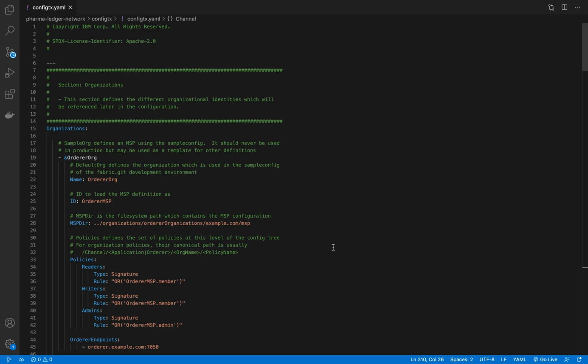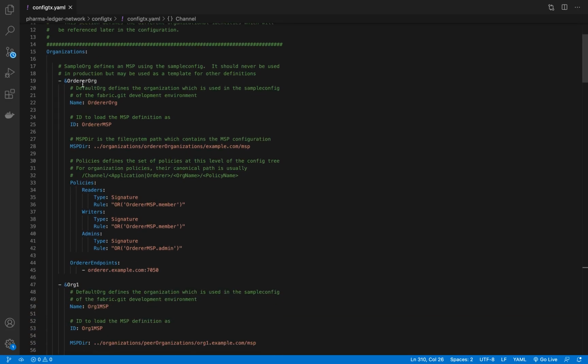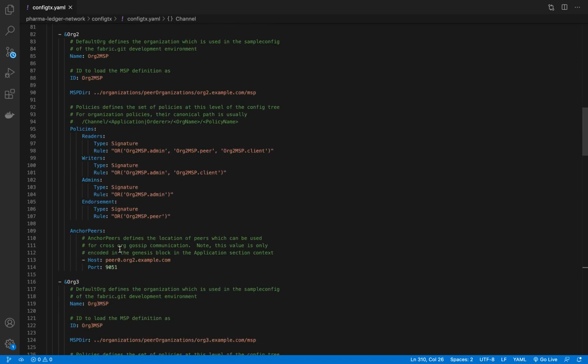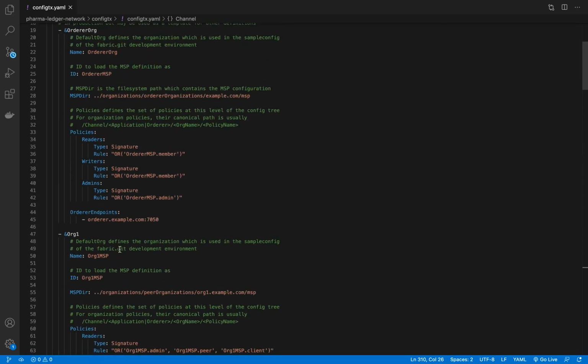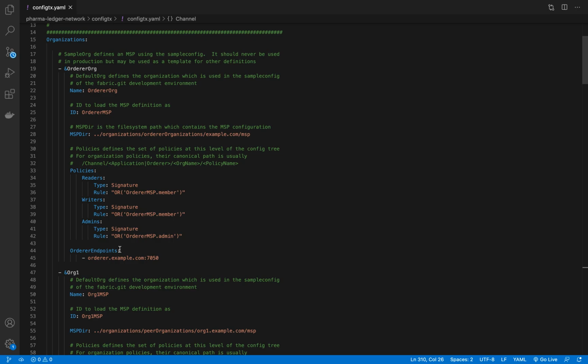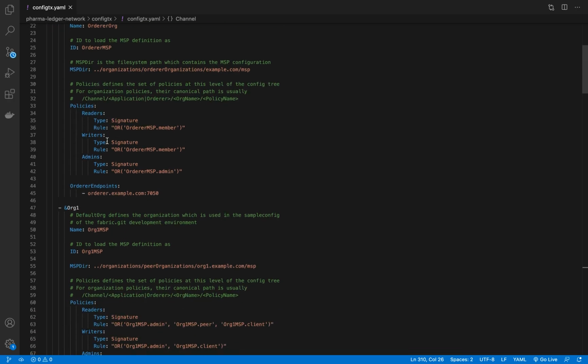As you can see in the configtx.yaml organization section, we define the orderer org, and we have other orgs, which are org1, org2 and org3 as well. Inside this orderer org, you can see the name of the organization, which is orderer, the ID, which is OrdererMSP, and the MSP dir, which is the file system path that contains the MSP configuration, which we have generated using the Cryptogen tool.